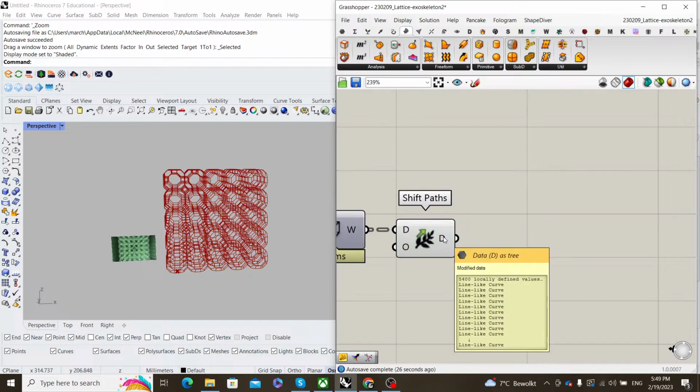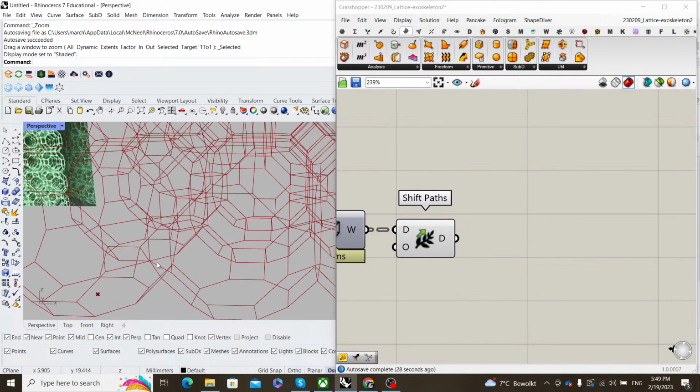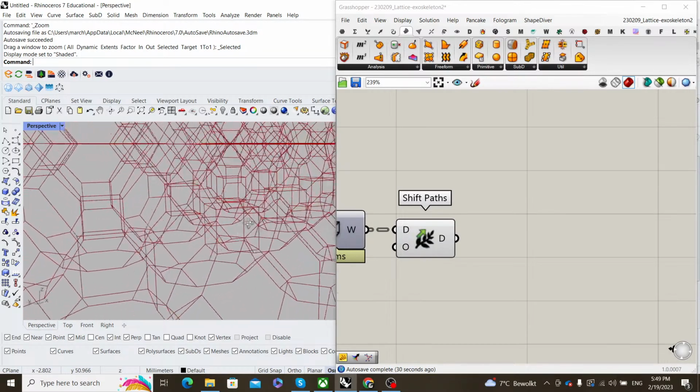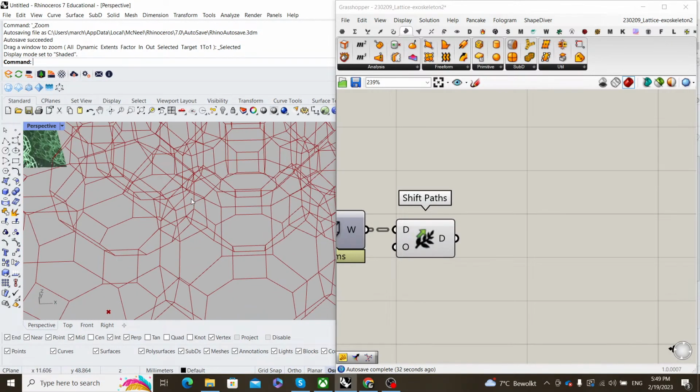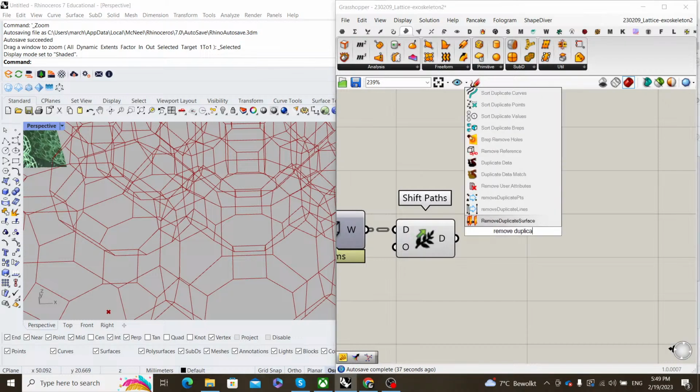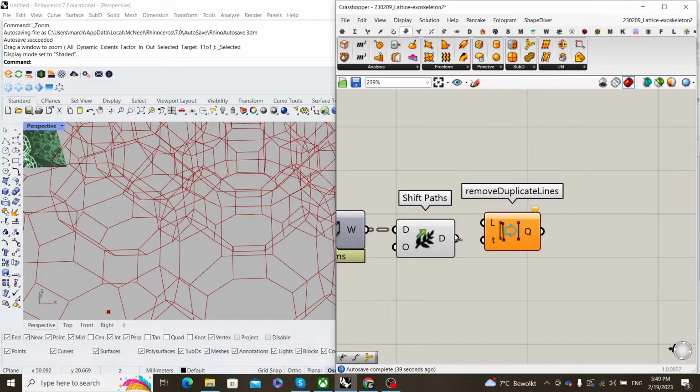And then it's also really important to get rid of the duplicates, because you can see sometimes our geometries are touching each other, and that's the part where the lines get duplicated. So I want to say remove duplicate lines.